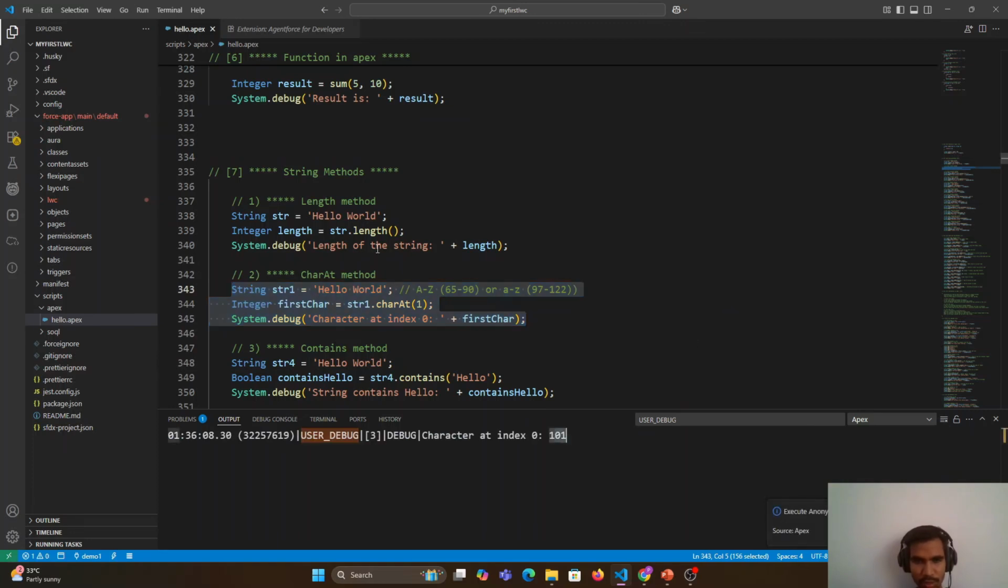Okay, 101, because it is a small letter, indicates a value between 97 and 122. So 101 is the value of small e. So this is the function you can use to find the binary value for your characters.